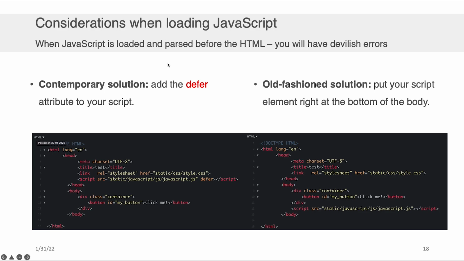So there's a couple of considerations to have in mind when loading JavaScript. If you load your JavaScript before your HTML document has finished loading, like your browser is in the process of reading HTML and starts reading in the JavaScript and executing it, you can get these really devilish errors that are super confusing. Like your code looks correct, you're not getting any explicit errors, but everything is just breaking. That's what I mean by a devilish error.